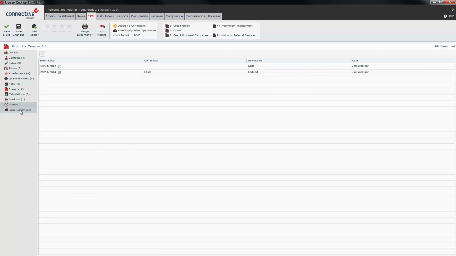Now the local documents folder you will see only on Mercury Desktop. What we encourage you to do is to basically ignore that particular section. It has been superseded by the notes section in Mercury. However, our long-term Mercury users once upon a time only had that as an option. That is how they have structured their business practices, so we've left it in there for them. But we strongly recommend not using the local documents. Please just use the notes and the attachments section instead.